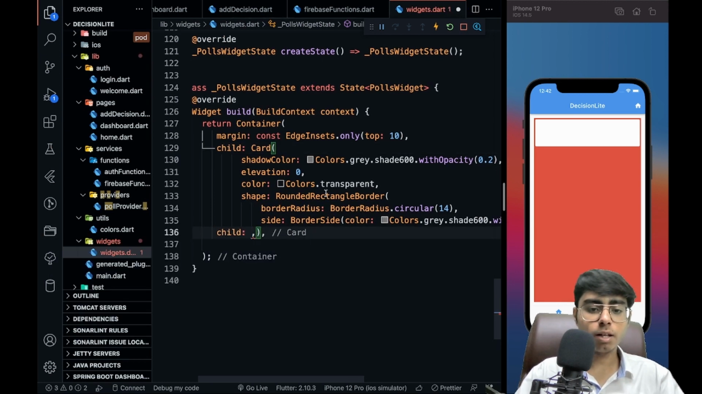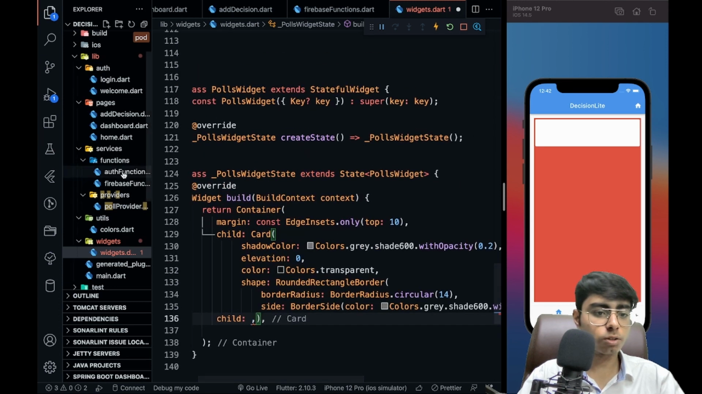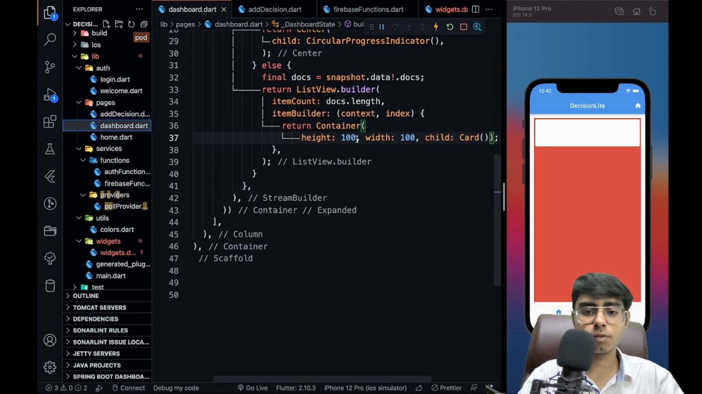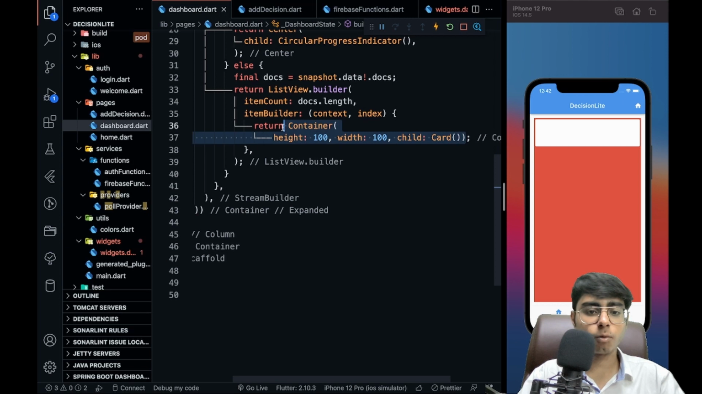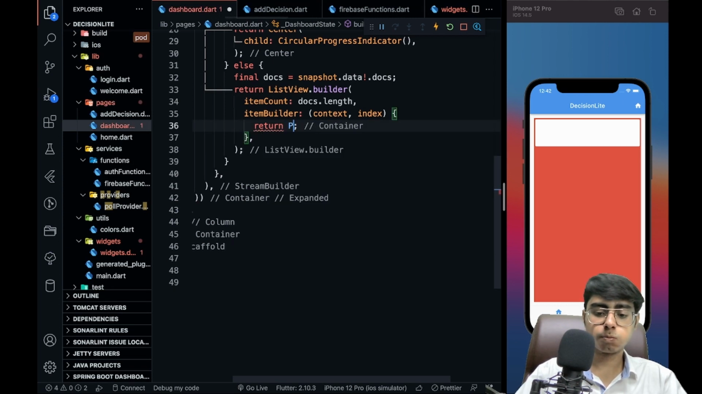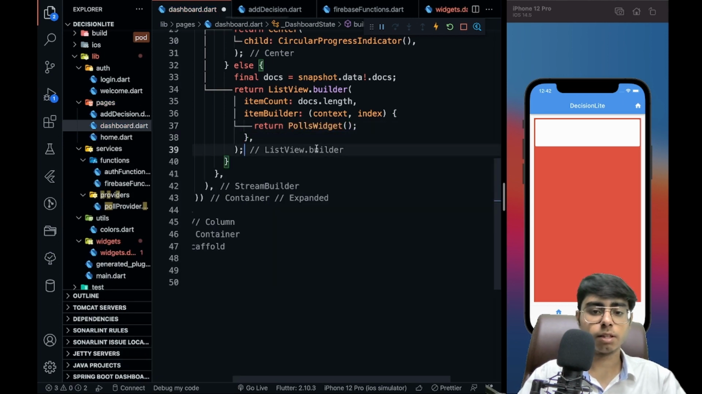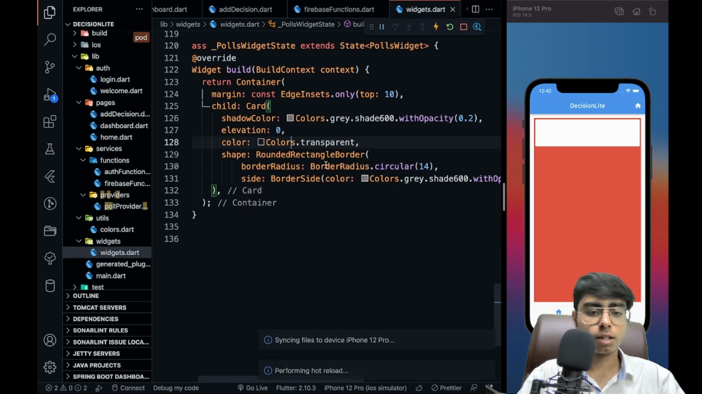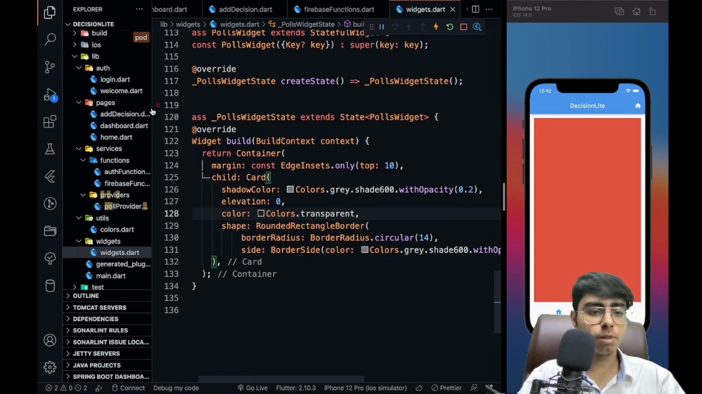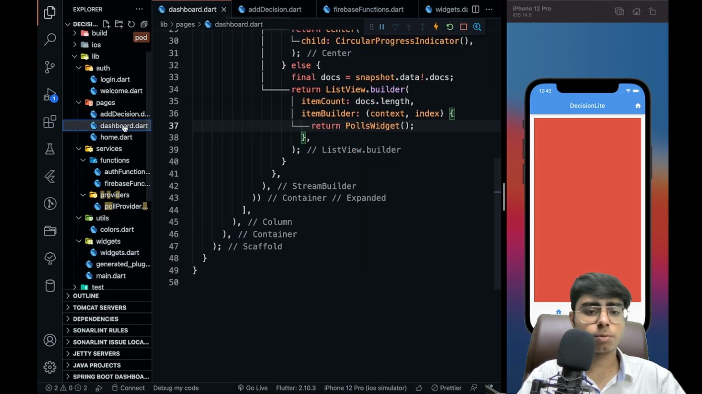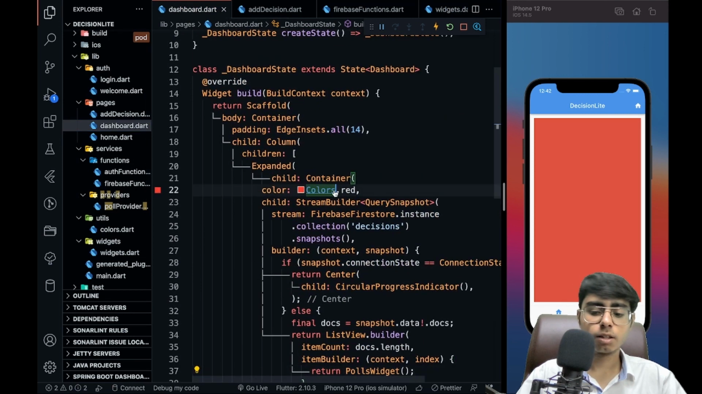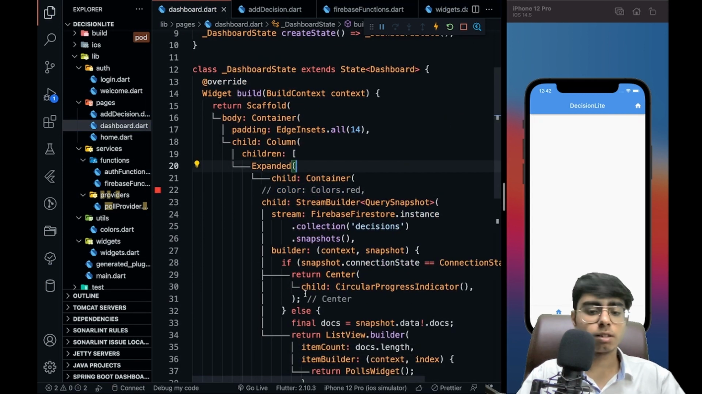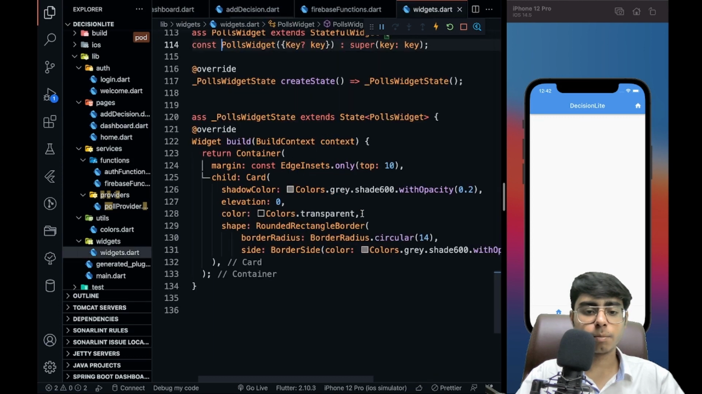Now in this child, what I want to give is, and first of all, let me also go inside my dashboard, and instead of returning this container, I'm going to return PollsWidget. Yes. And let me go inside PollsWidget, and let me remove the child for now, and let's see if we are getting this thing. Yes, it will not be visible. So let's go inside the dashboard and remove the red color, and let me save it. Yes, we are not getting anything. Let me go inside PollsWidget, card, shape.